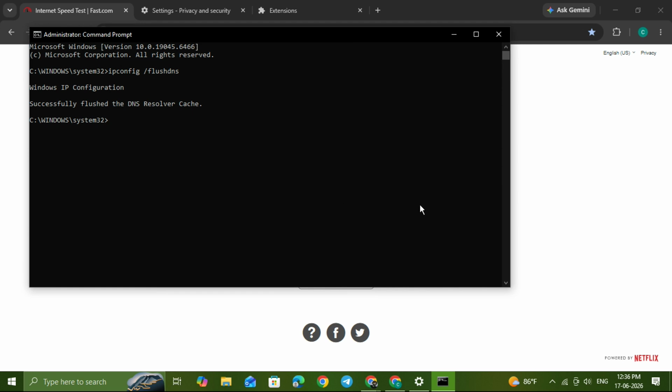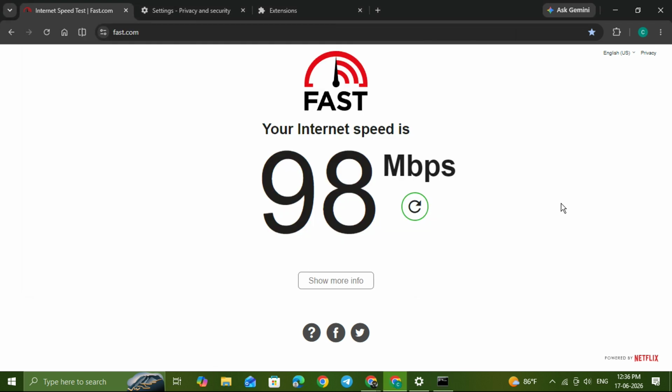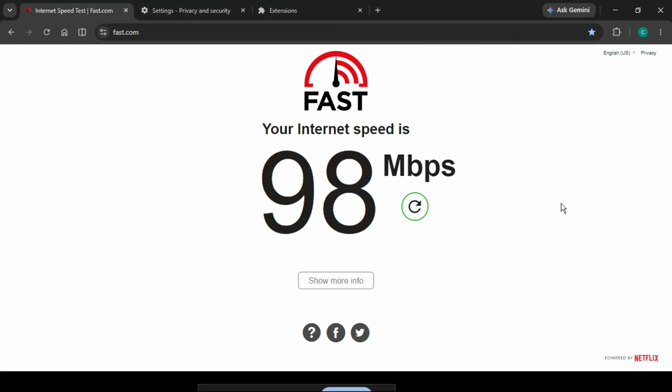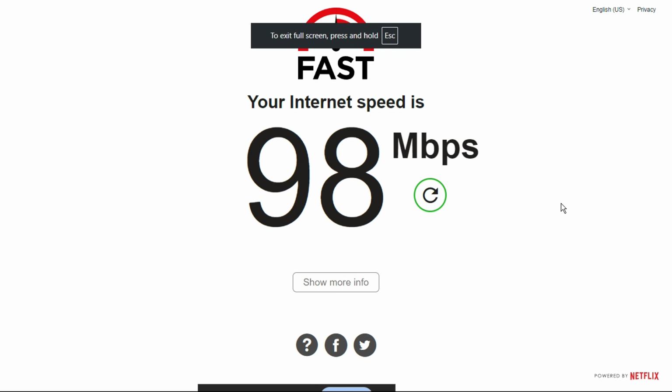So, to quickly recap, the best ways to fix Chrome error 429 are to stop refreshing and wait, clear your cache and cookies, disconnect any VPN or proxy, turn off extensions that scrape or reload pages, reset your router to get a new IP address, and flush your DNS cache. In many cases, one of these steps will solve it right away.